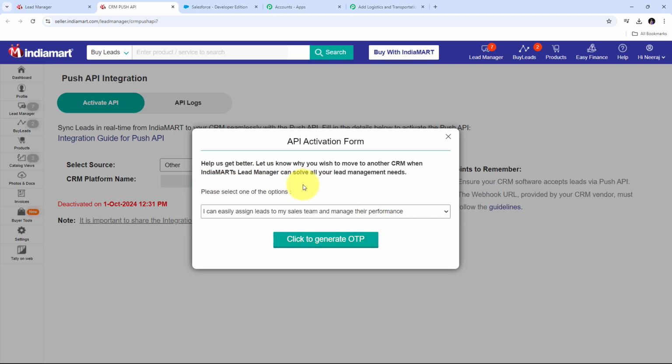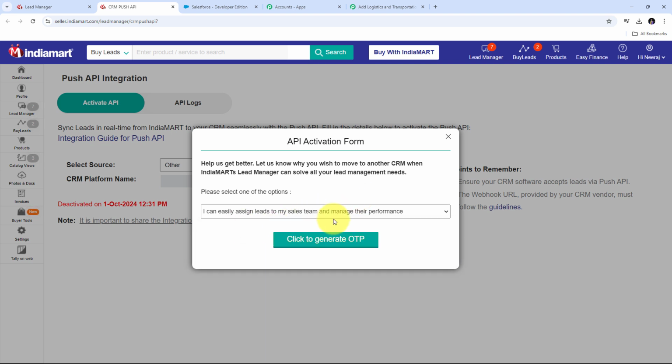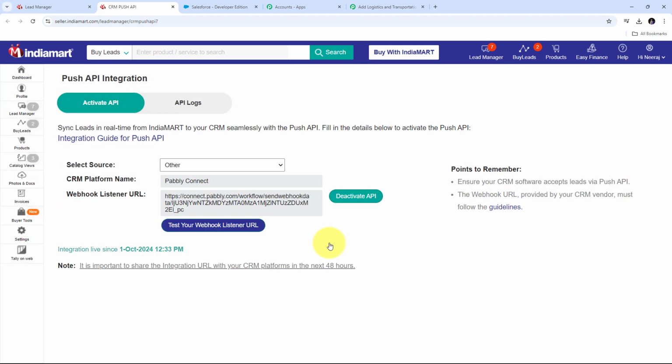And now here what I need to do is I need to select a reason why I want to create this integration. So I'm going to open this tab and I can select any random option here. So I'm going to select this reason, and now what I need to do is I need to click on this click to generate OTP button, and I need to fill the OTP, and as I'm going to fill that OTP, then automatically it will create a connection between IndiaMART and Pabbly Connect. So I'm going to click here, and here we can see I've created this connection between IndiaMART and Pabbly Connect.